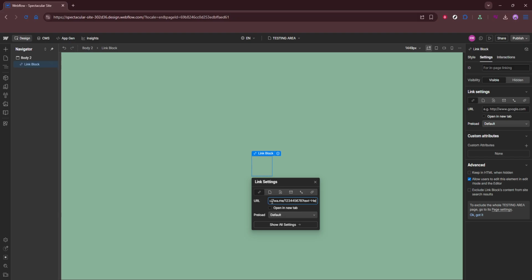You can also toggle the option to open in a new tab so users don't fully leave your site. For accessibility, add an ARIA label such as Open WhatsApp Chat so screen readers describe the action clearly.